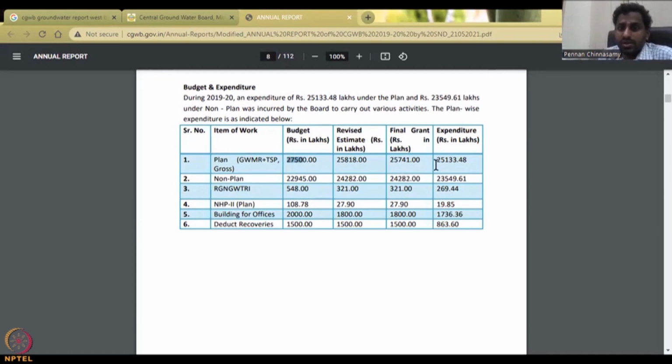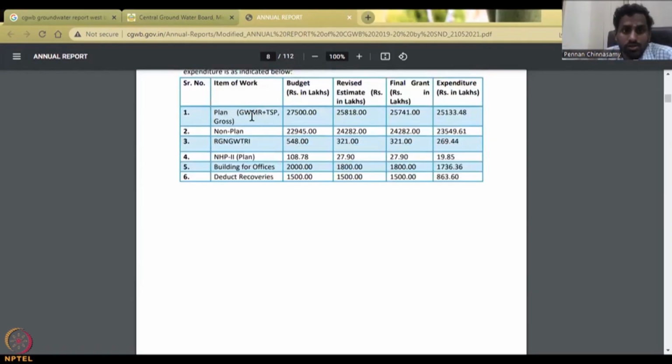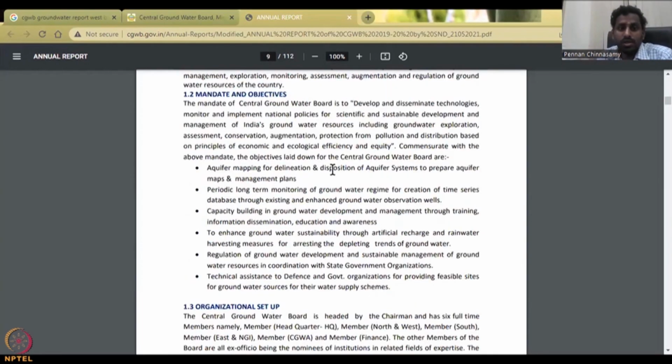And then revised estimate, expenditure. So you see how much budget was given, how much final grant was given, and how much was used. Okay. And then non-plan, all these things, building, officers, recoveries. NHP is the National Hydrology Plan, where they're mapping the aquifers and size and all those kinds of things. So you could see how the budgets are broken up and how they are used. And then some mandates about CGWB, what their objectives are, you can find everything.